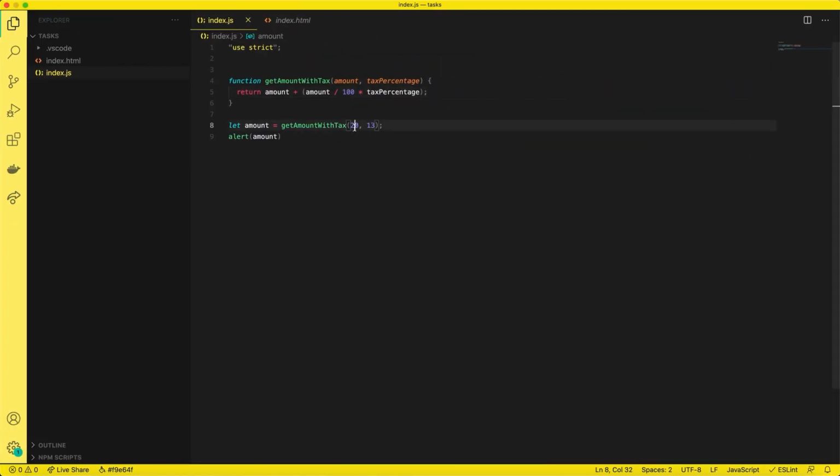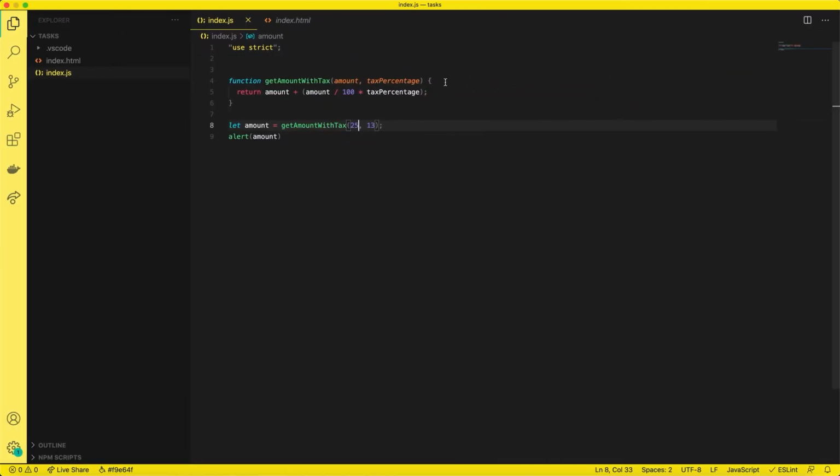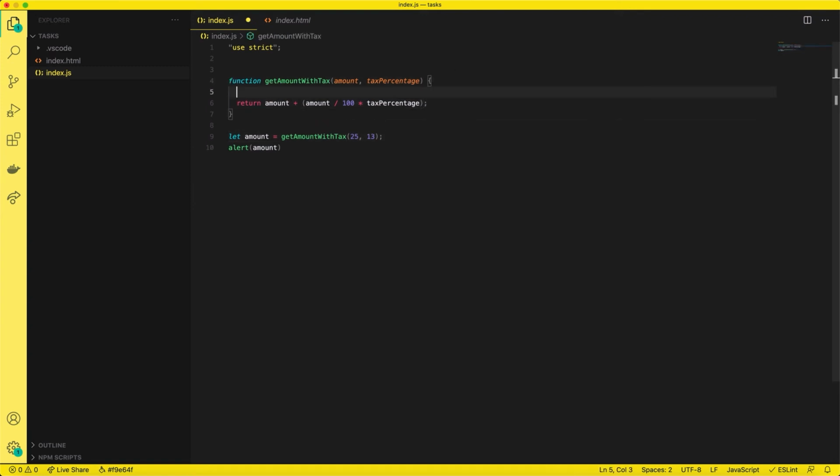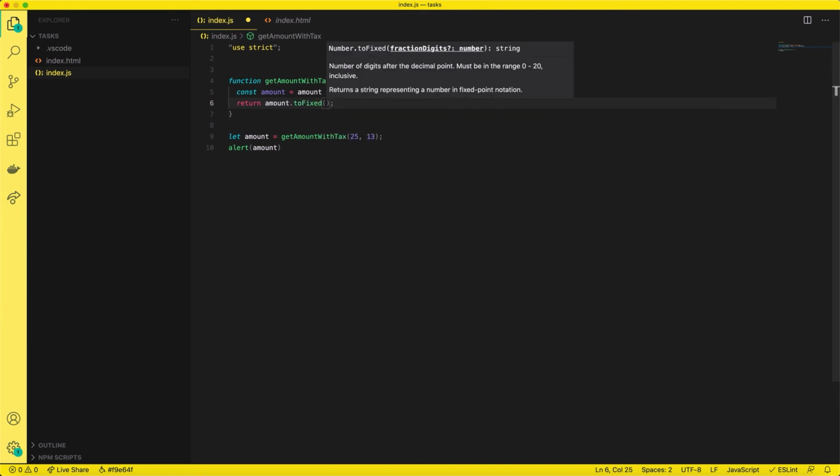If we have different amounts, maybe $25, we may need some rounding. 28.25. Perfect. Just to be safe, I will store this in a variable inside a function. Const amount, since it's not going to be changed. Exactly that. And the return value will be amount toFixed. This is just a nice trick that we can do.